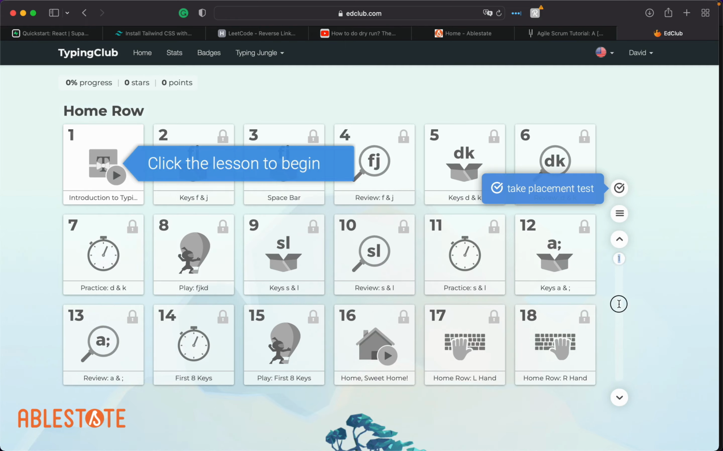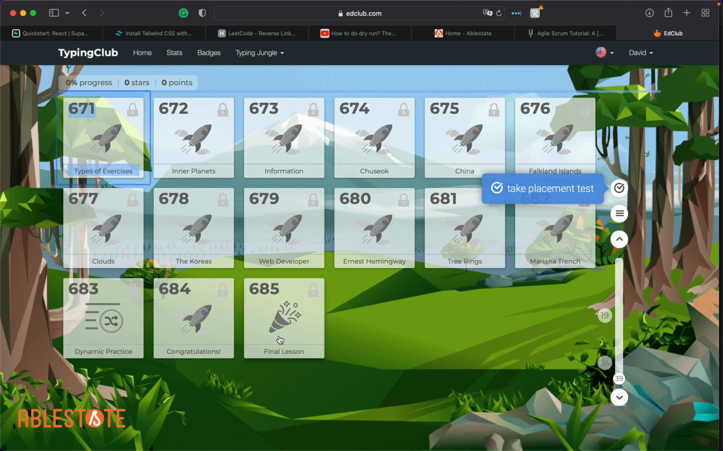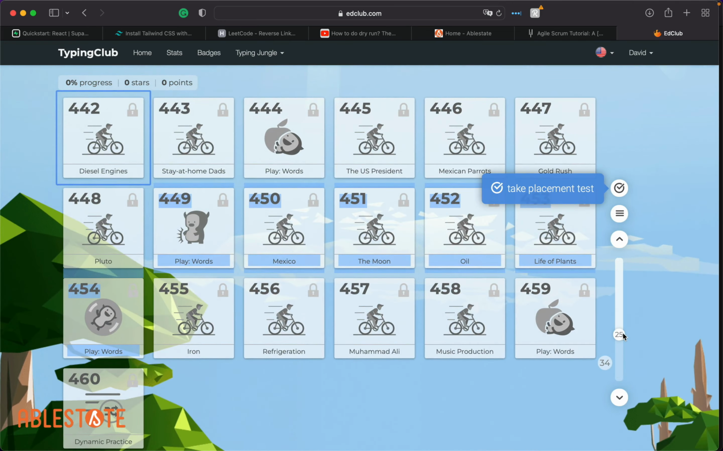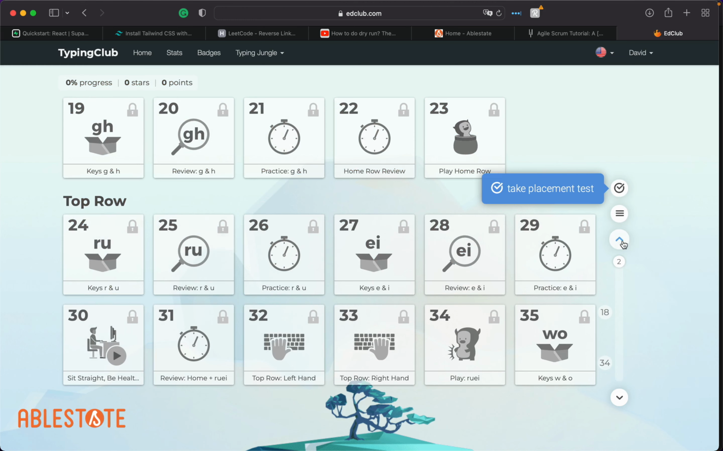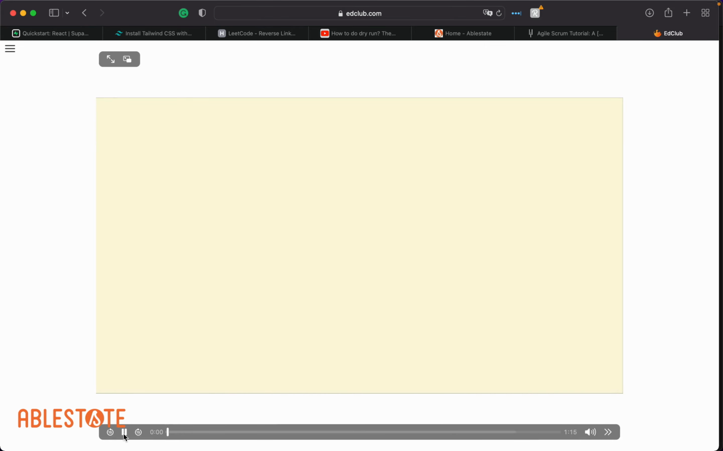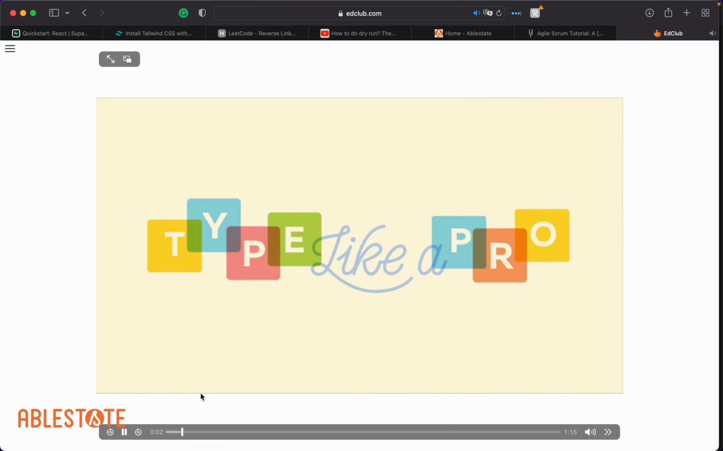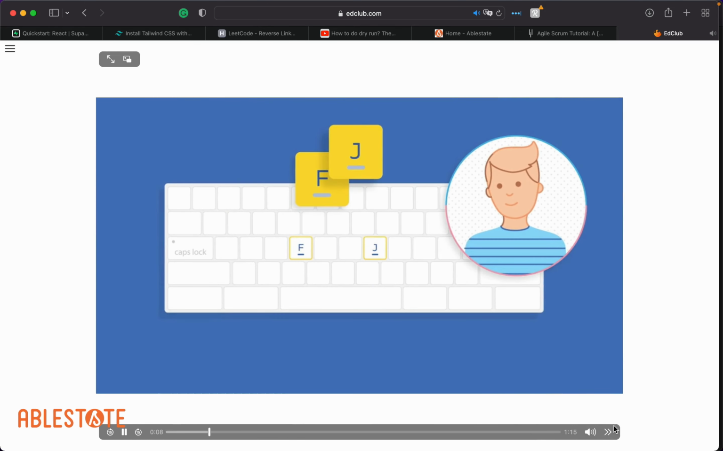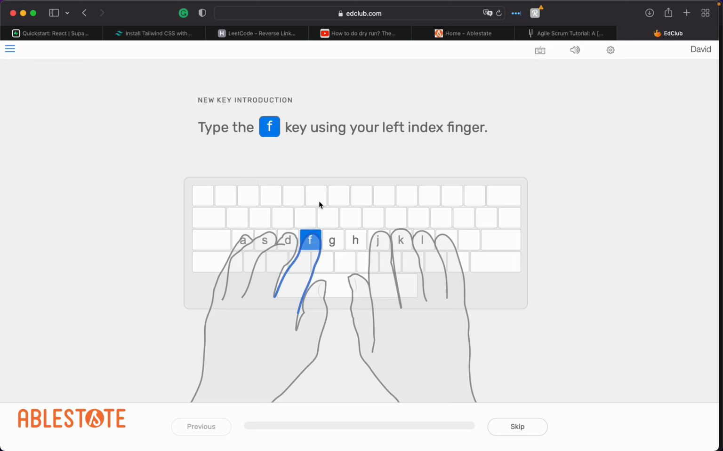And if we go at the very end of the course, you can see that the last one is 685. It's not advised to skip lessons, so I'll go to the first lesson and click start. What will happen is that edclub will give me a video that I can watch, understand what I'm going to do, but I already know this. I would like to skip, then I'll be given lesson 1.